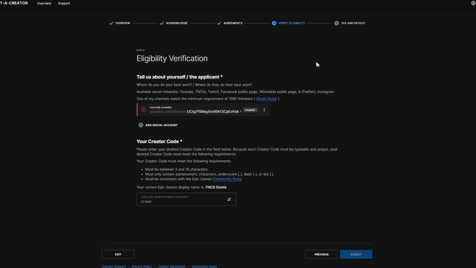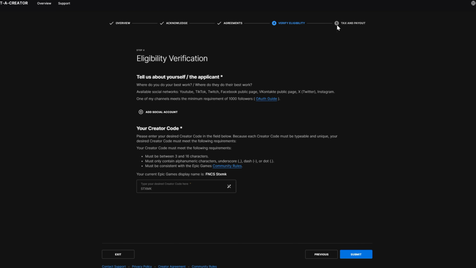Now from here, it's going to tell you to link a YouTube channel that has over 1,000 followers. It could be YouTube, Twitter, Instagram, TikTok, Twitch, Facebook public page. It doesn't matter. You could add any social accounts you want. So once you find the social, just click on it and link it. Then once you do that, it should take you to this page right here where it says tax and payout.